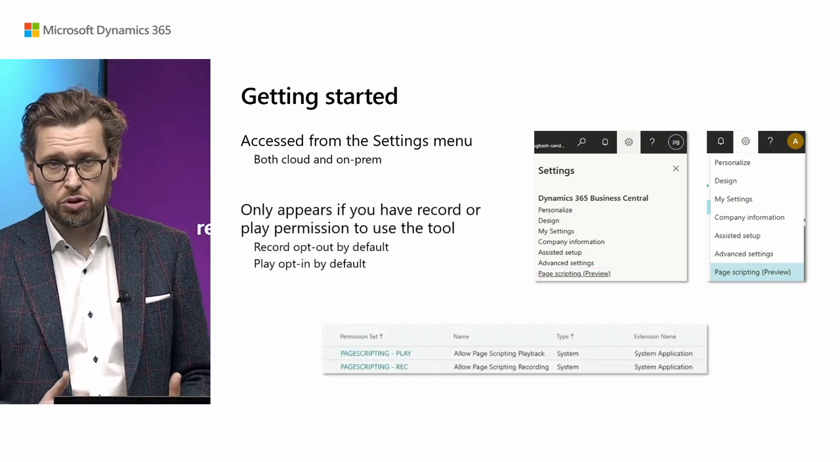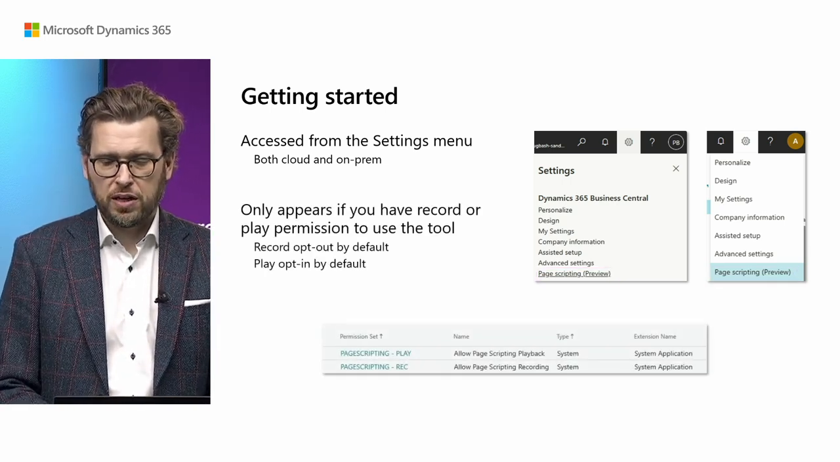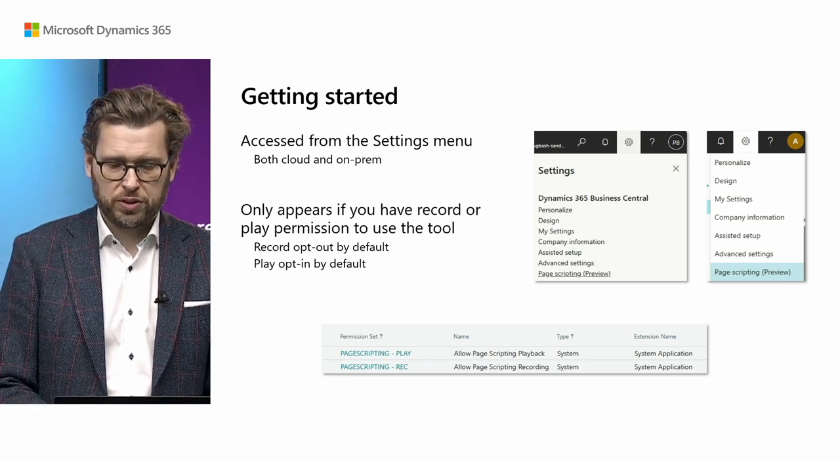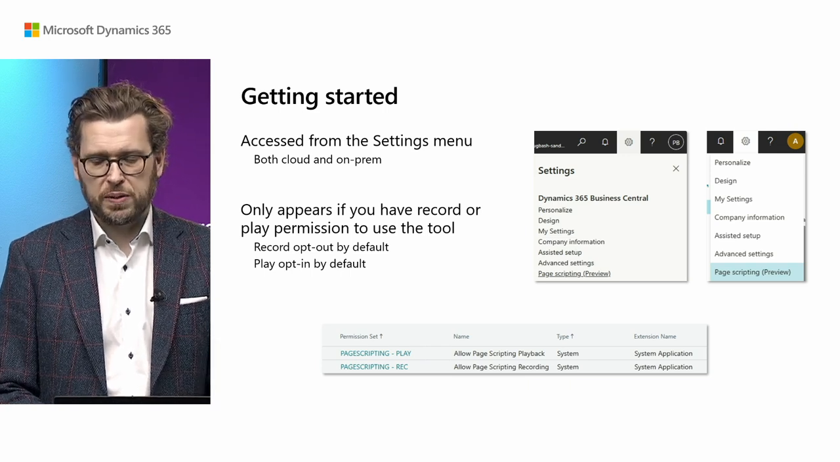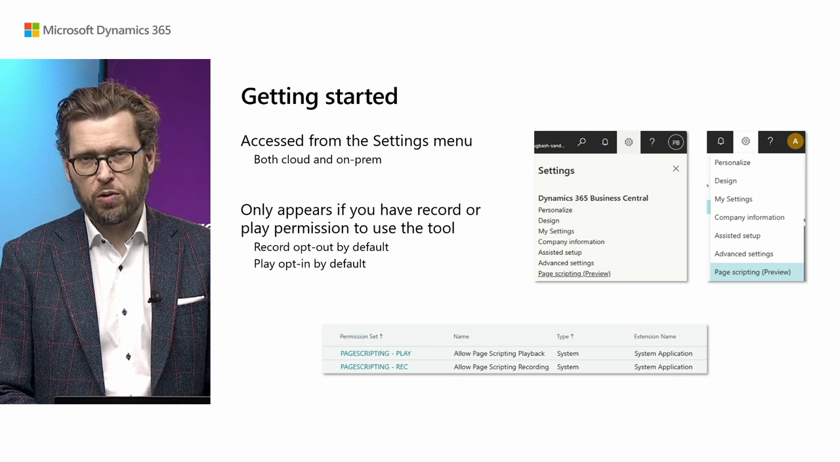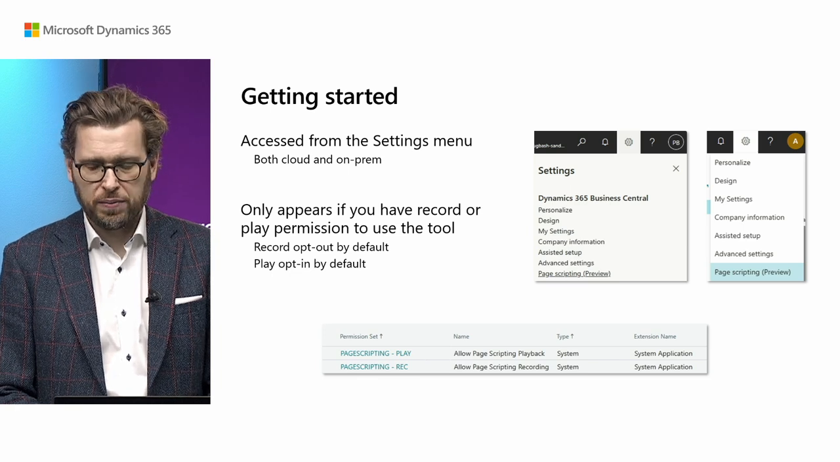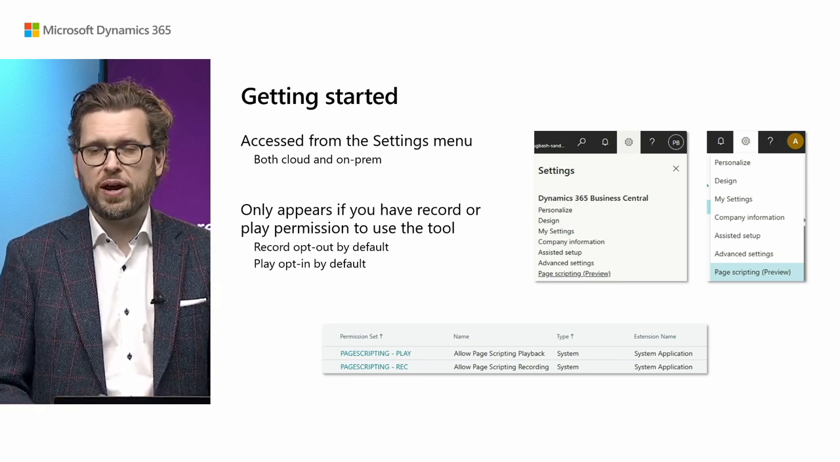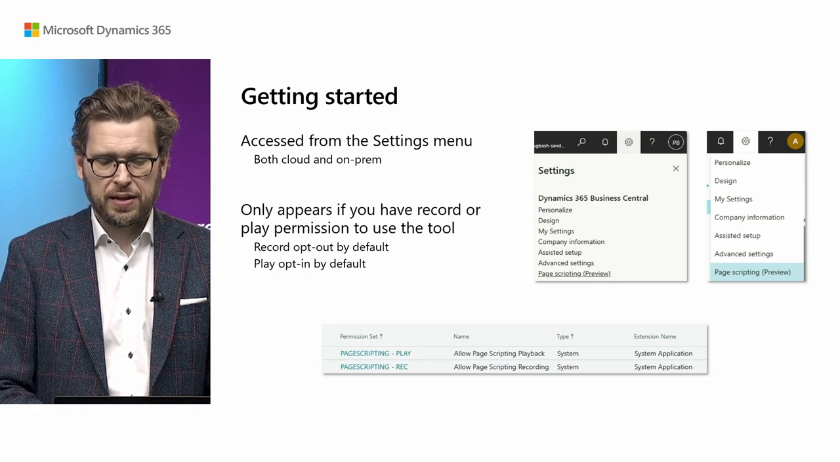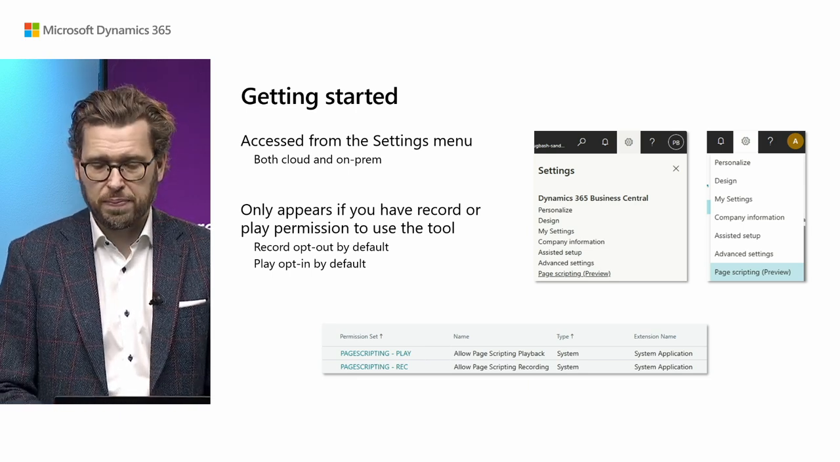Now, to use the tool, we have separate permissions for recording and for playing scripts. The permission to record is basically opt-out by default. However, since replay can actually insert or change data in the environment, the permission to play has to be granted to the user. We actually right now support playback both in production and in sandboxes, but we will warn if you're trying to play recorded scripts in a production environment.